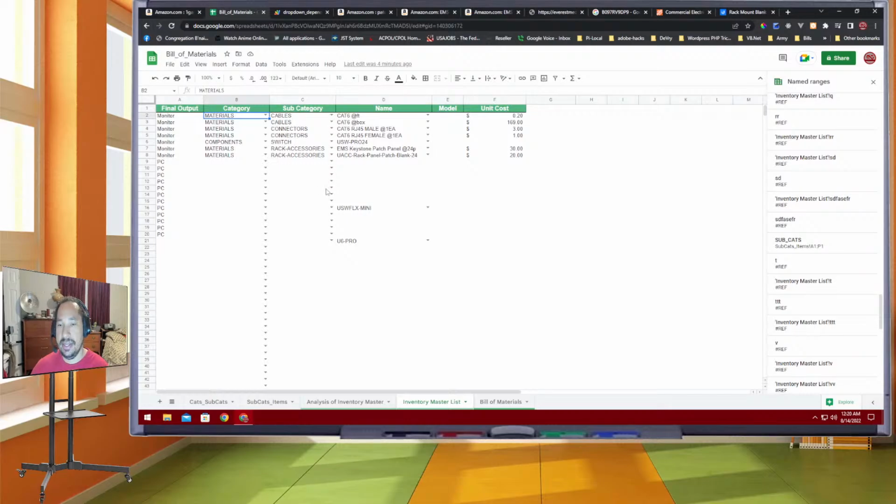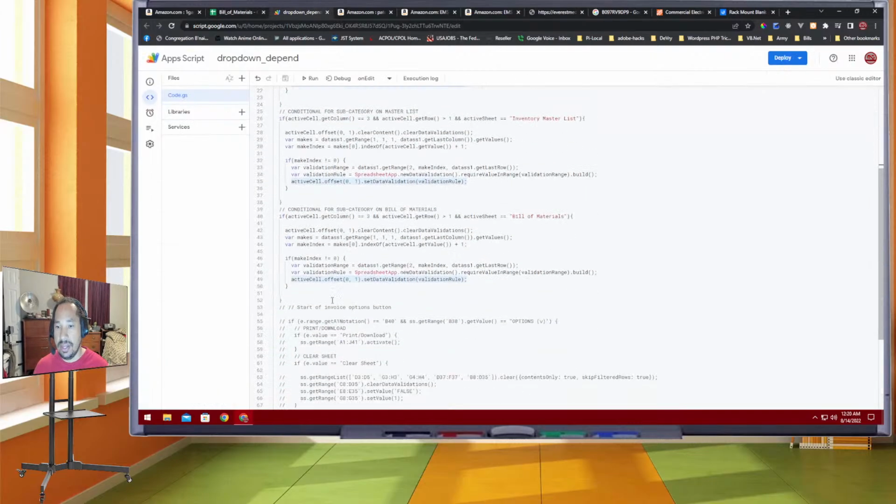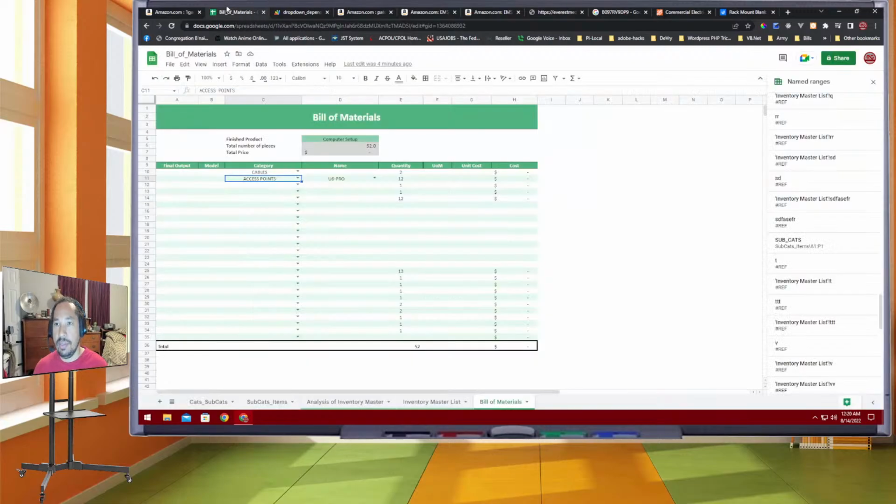So going back to bill of materials, that's exactly what we just added, a third if condition that does the same thing that it does on the other sheet, but it does it for this last sheet here based on subcategories in the names that we can pick.